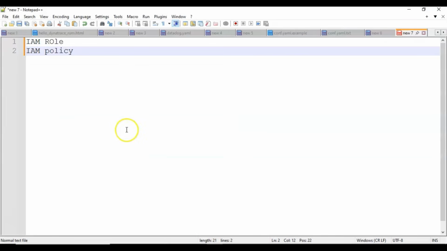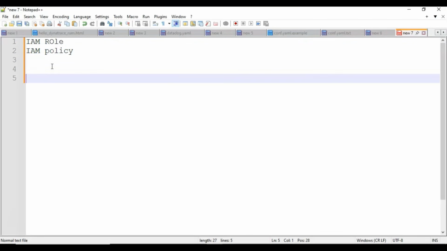So just remember these points. IAM role and IAM policy play a very important role. And in this demonstration, I used the manual method. If you want to use another method, that is also well and good.